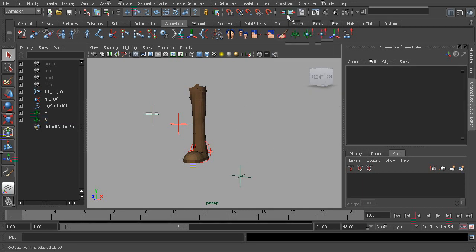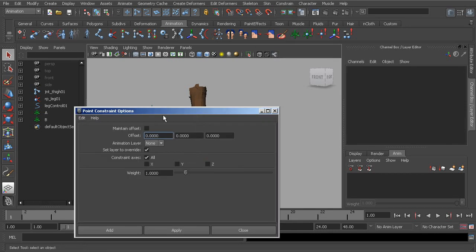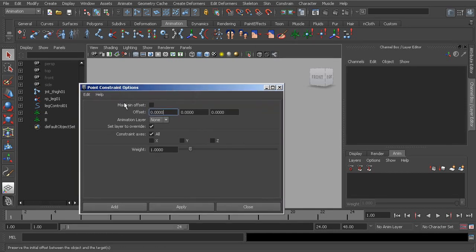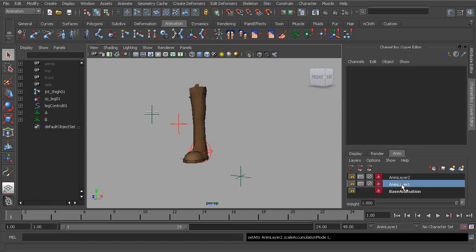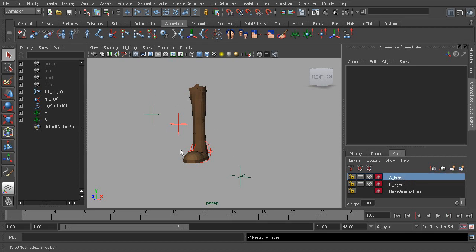So before we can use the animation layer tool, if we were to take a look at the point constraint options, we first need an animation layer to add it to. Let's go ahead and add two empty layers. Go ahead and minimize the options. And we'll create, again, just two layers. We can go ahead and take the first layer we made, double click and rename that to A layer, and the second one we'll rename B layer, just to keep track of where we set our constraints.